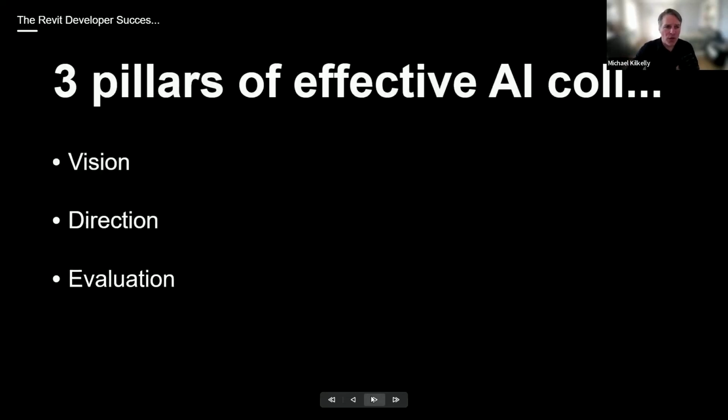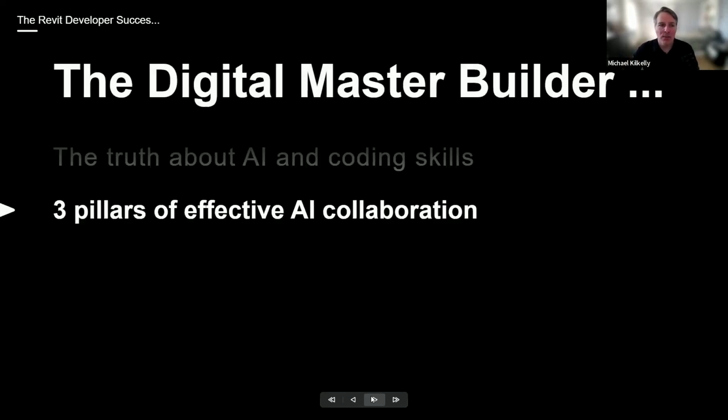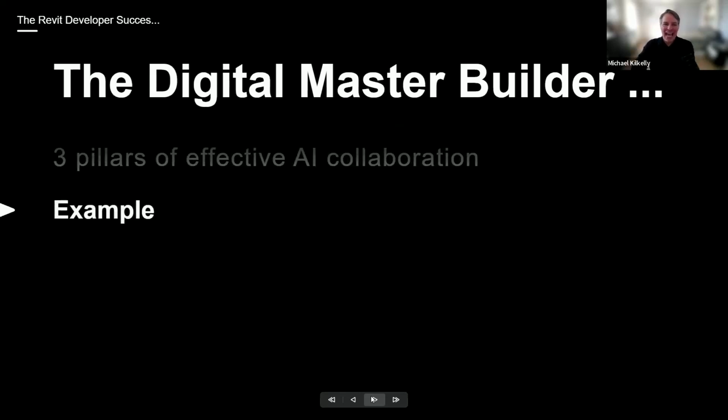Now, those are the three pillars. And again, thinking of your AI tool, whatever it is, as a collaborator and treating it that way can yield a lot better results. Now, I want to show you an example. This is a kind of fun example real quick.